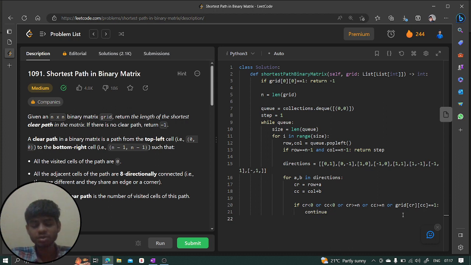If it is not the case, that means we can take it. So first of all we make grid of current row and current column equal to 1, which means we are marking it visited, as we don't want to move to this cell again. And we insert that cell in our queue, so we say q dot append current row, current column. Once this loop is over, we are going to increment our step, as we are going to take a new step again. So we can directly return minus 1 here.